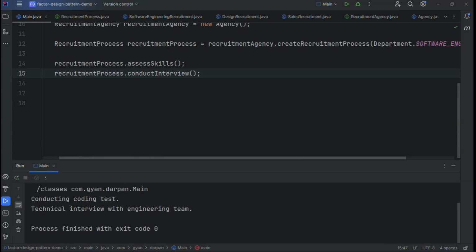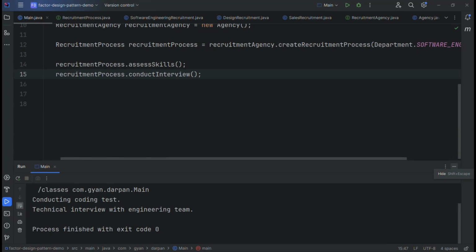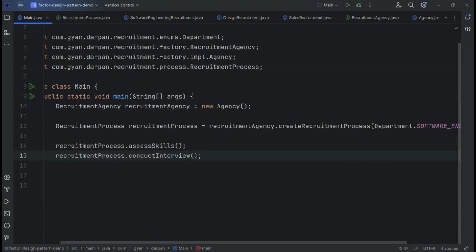For example, if you have different types of recruitment processes like software engineering recruitment, design recruitment, etc., you can pass the type, e.g., design, to the recruitment agency, and it will create the appropriate object for conducting the design interview without requiring you to change the code manually. This flexibility and abstraction are key benefits of using the factory design pattern in this scenario.